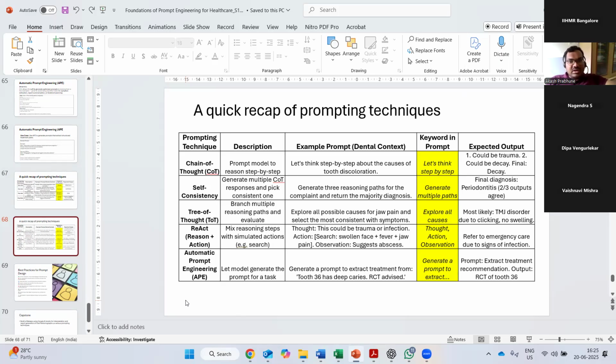Self consistency is something like "generate multiple paths." When you say this, the machine will understand that it needs to use self consistency prompting. Tree of thoughts, or TOT prompting: "explore all process." This is a keyword that you need to remember. ReAct: thought, action, and observation. You have to give your prompts as three different keywords. APE: "generate a prompt to extract." If you use that keyword, the machine will answer; it's APE prompting.